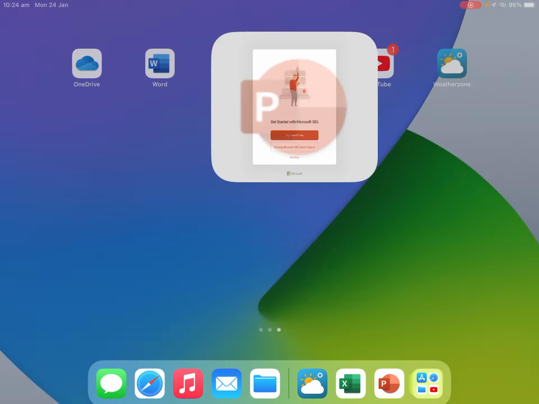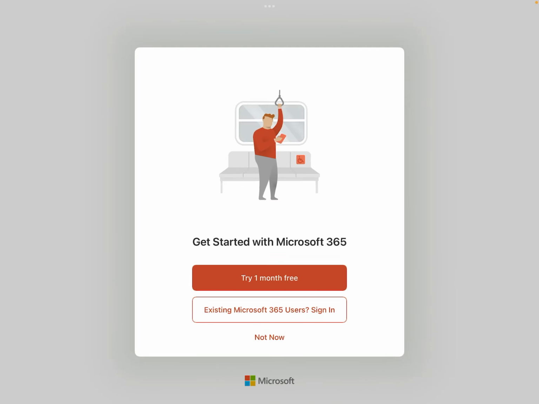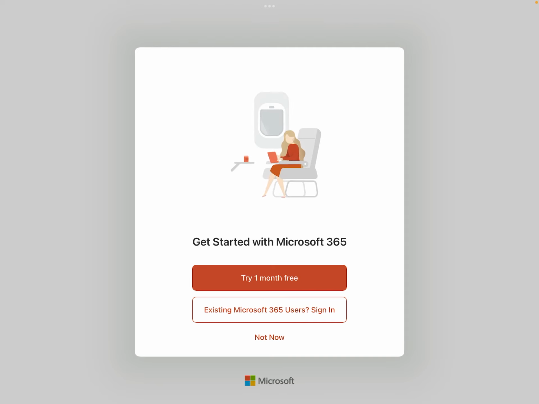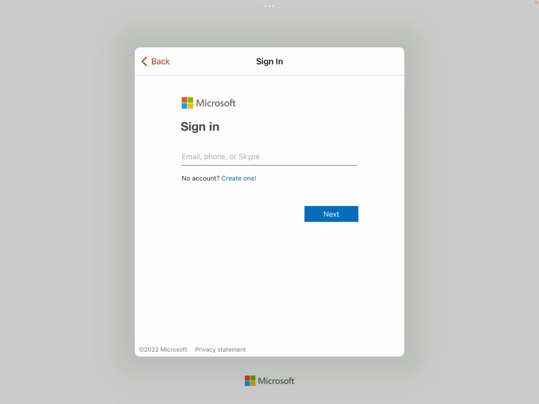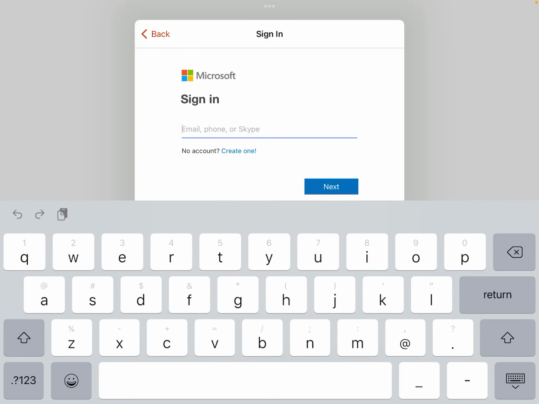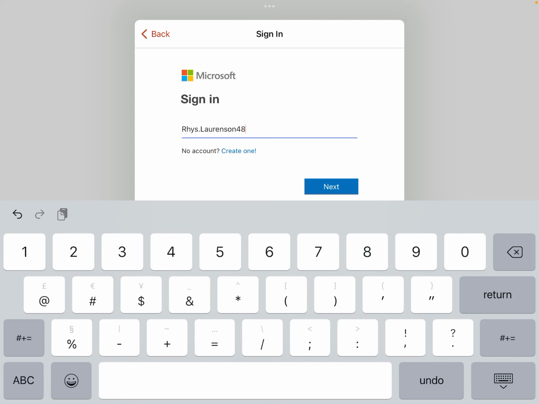So if I open PowerPoint here, you can open any one, Excel, Word, PowerPoint or even OneDrive, to sign in. And you'll want to hit existing 365 users. And on that, you'll need to enter your school email address. If you don't know your school email address, it's available to view on Daymap under the My Details section, or you can contact the school.